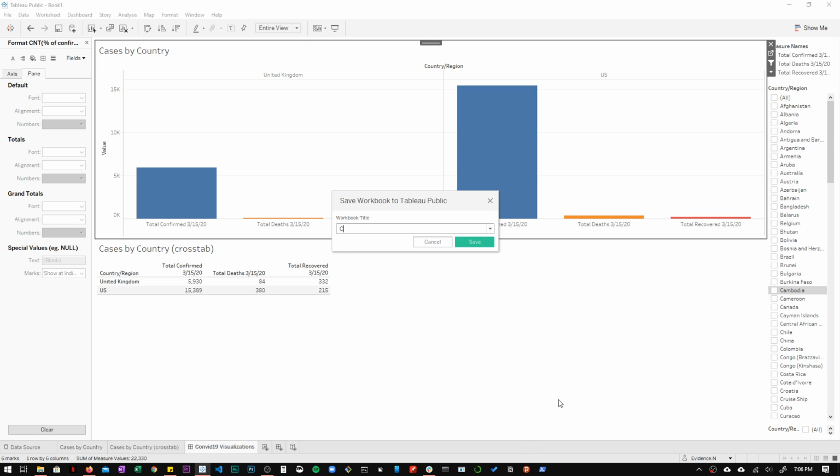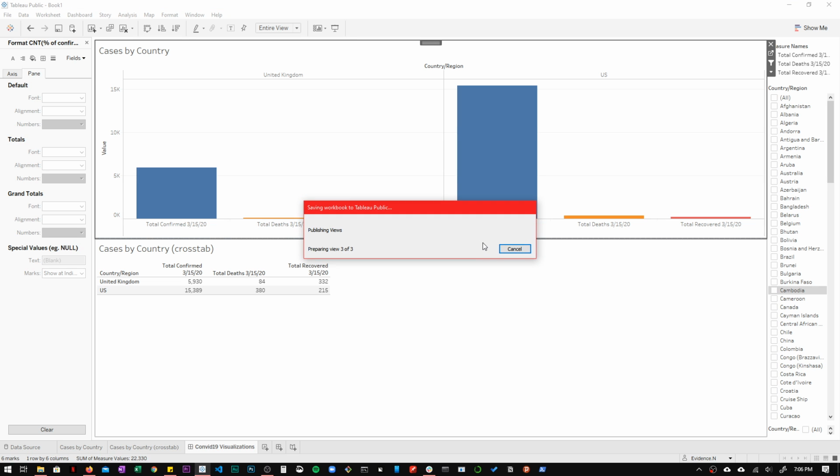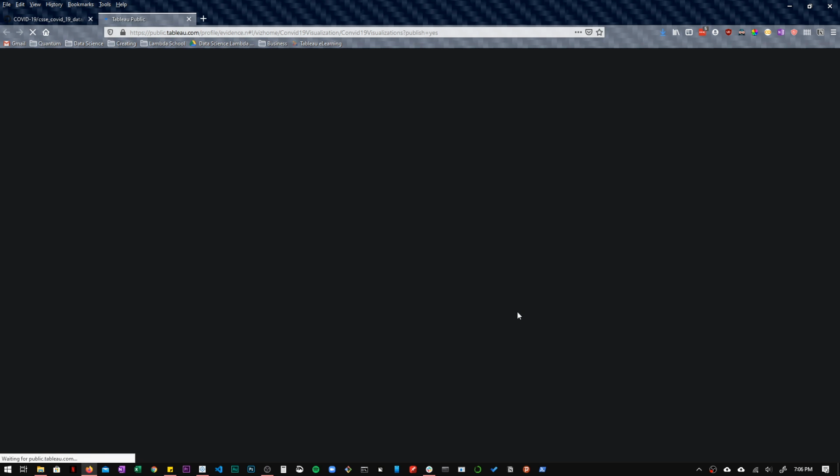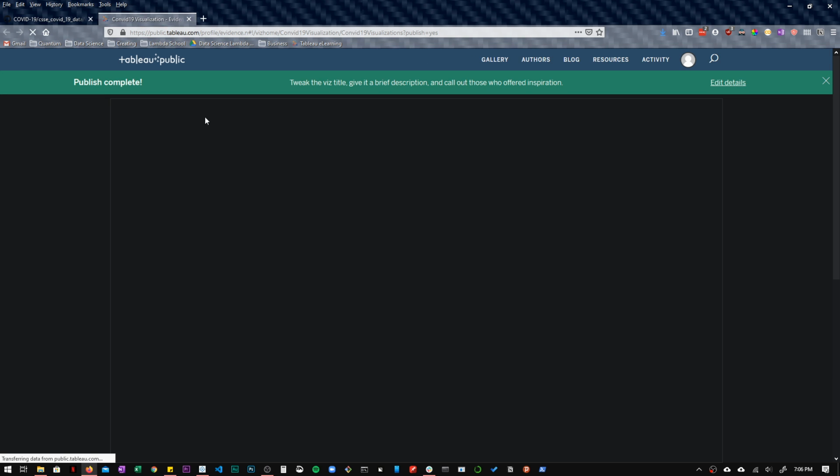Let's call it COVID-19 visualization. And I'm going to post the link to this in the description below right now so you can play with this.